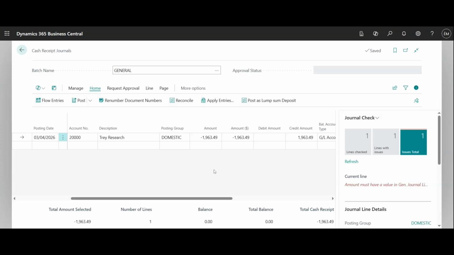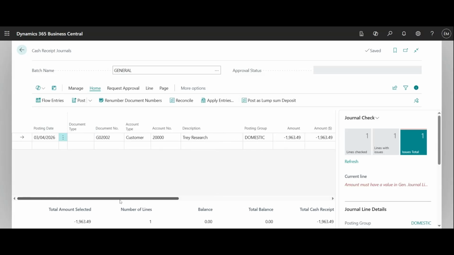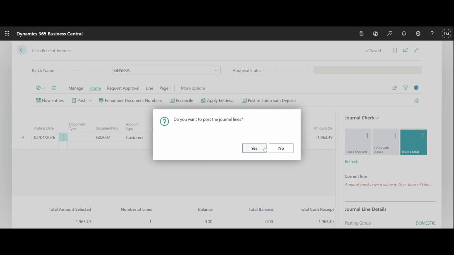The amount is going to be in negative because we are currently crediting AR and debiting cash. So that is normal. You don't need to worry about that. Once you've done that, you can go ahead and add another line for another customer if you've received another wire transfer or electronic payment. And once you've already done all of that, you can just go ahead and click on post and it's going to post for you.